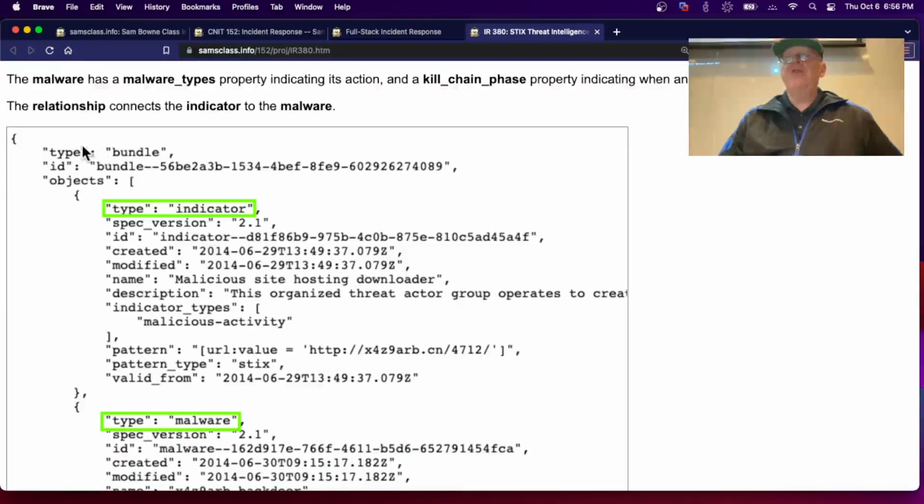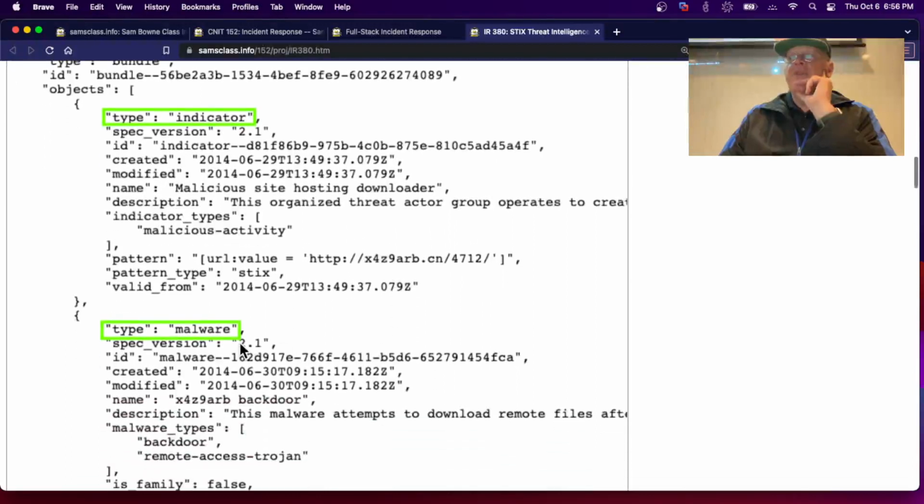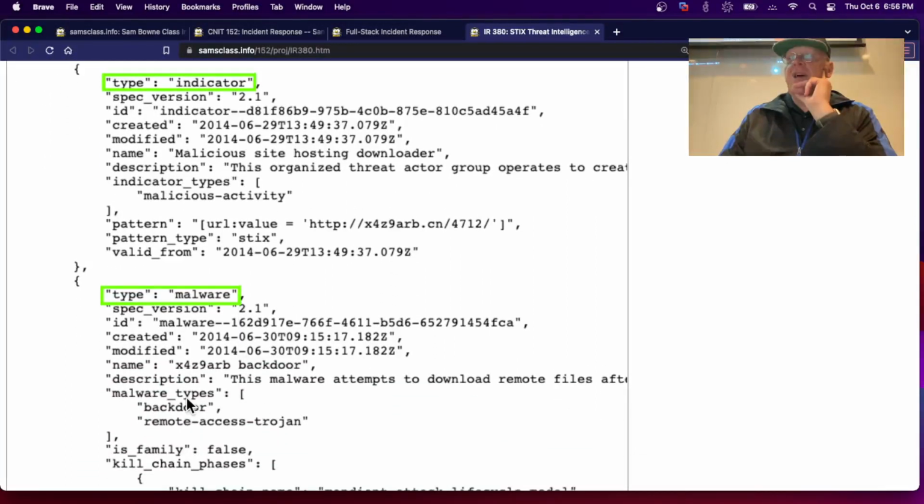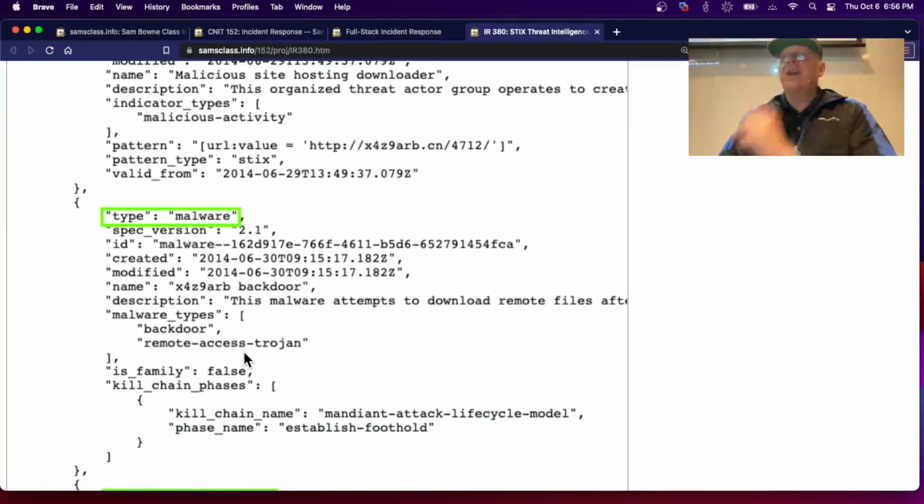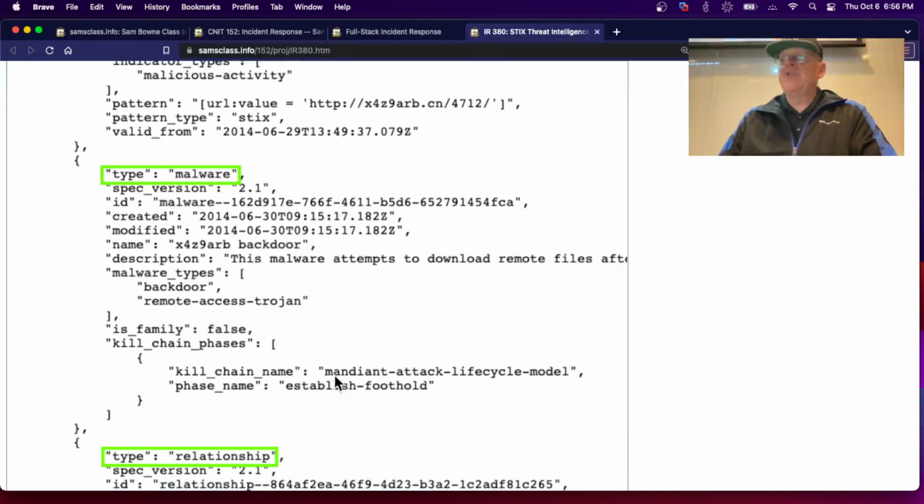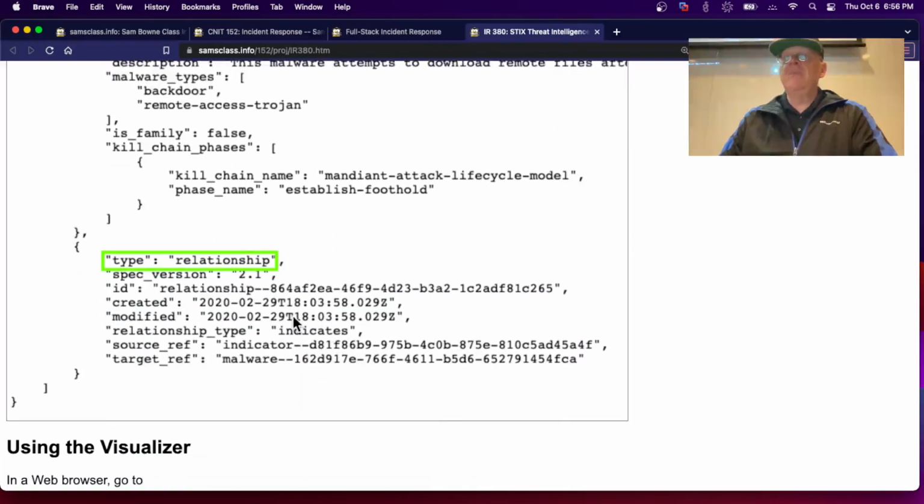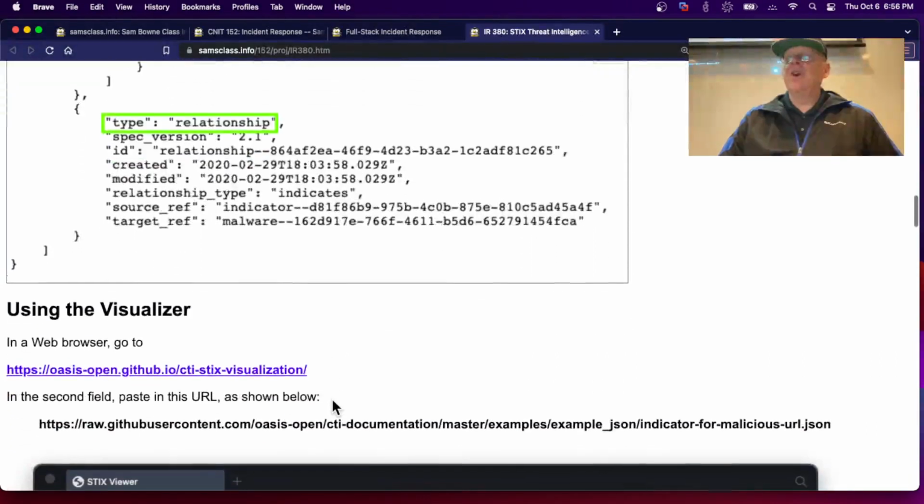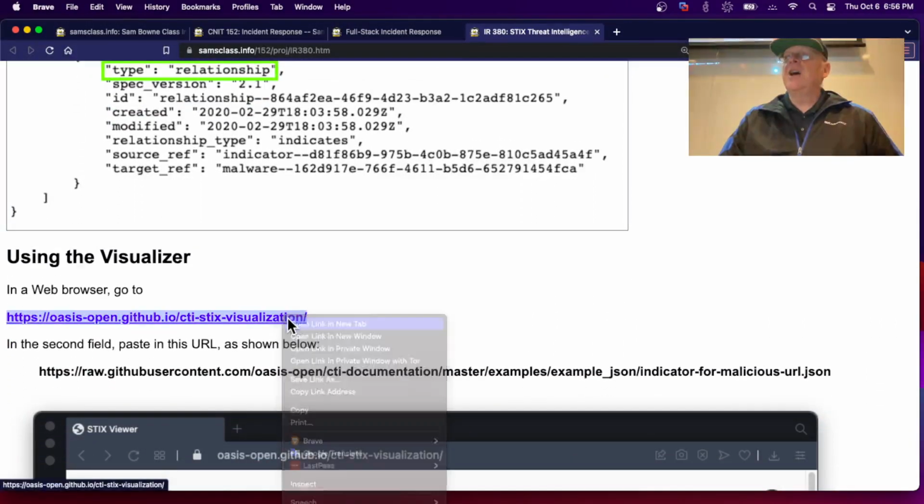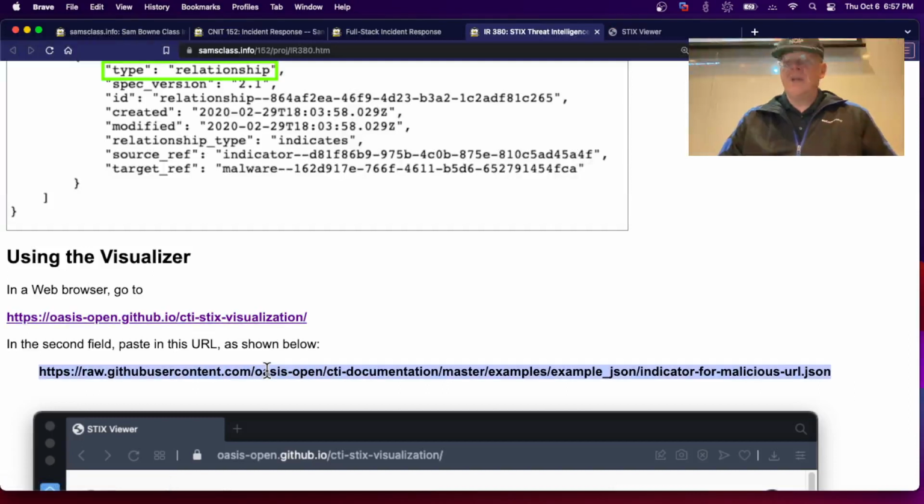It's just a JSON structured file, and it just has this layered object structure. So this is an indicator telling you it's a malicious site hosting a downloader, and here's what it is. It has that URL. Here's malware, which attempts to download files. It's a backdoor remote access Trojan, and it has some names and such here, and there's a relationship between those two things.